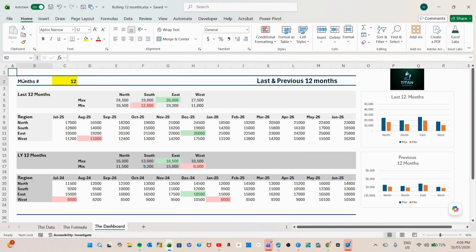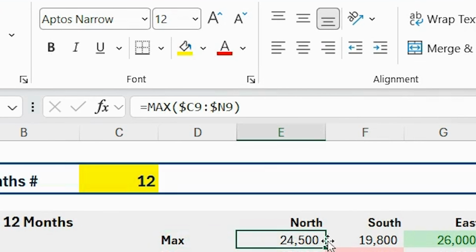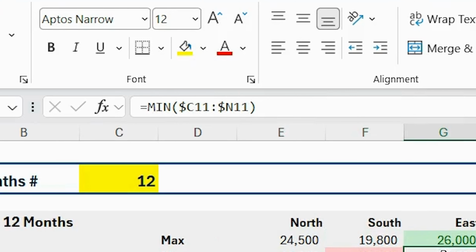So up the top here is where we would select, you can see from our drop down, the numbers 12, 9, 6, 3, to represent the number of months that we would like to see in our table. What we've done here is created a small little focus on the min and max numbers, whatever these represent, for each of the regions. So we can see it's a simple little formula for each of the regions.